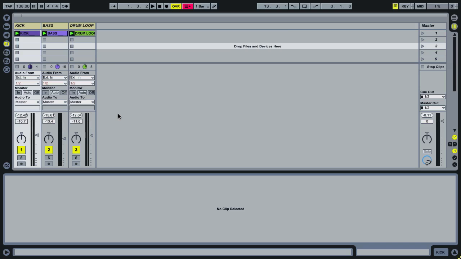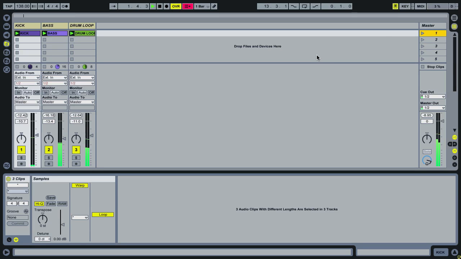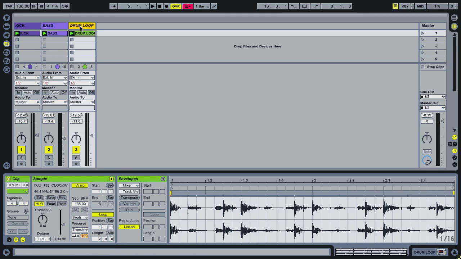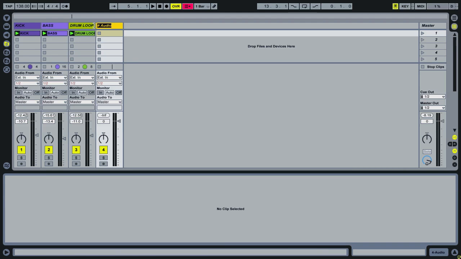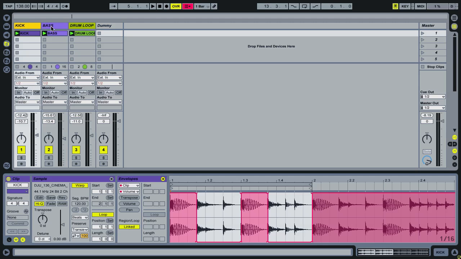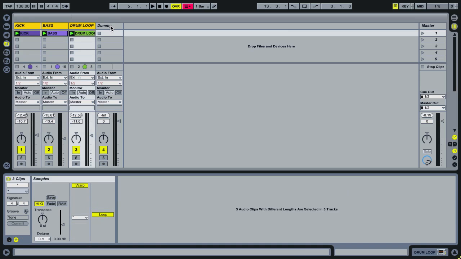For this tutorial, it's going to be much easier if we dive straight in to see the dummy clips in action. I've set up a loop to get us going. So the first thing we want to do is set up an audio bus. So we'll open up an audio track, rename that as dummy, and then we're going to bus all of our different sounds, which are kick, bass, and a drum loop, to this one track.